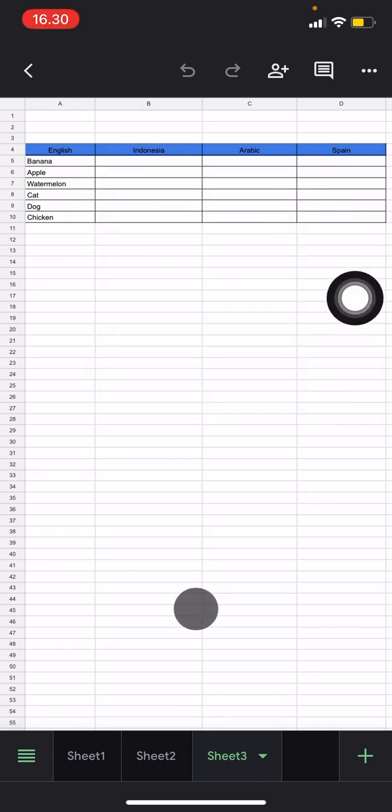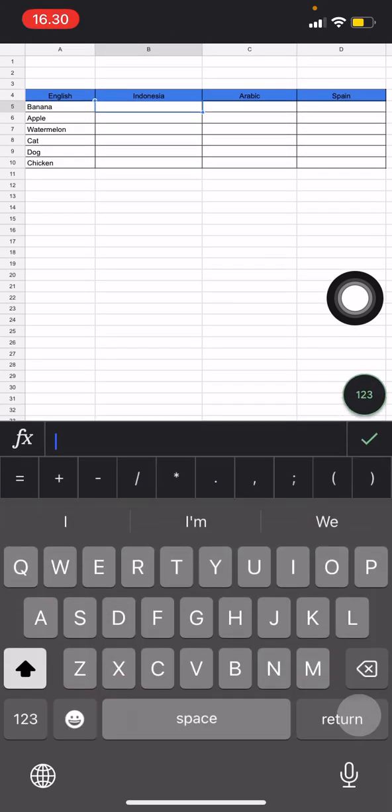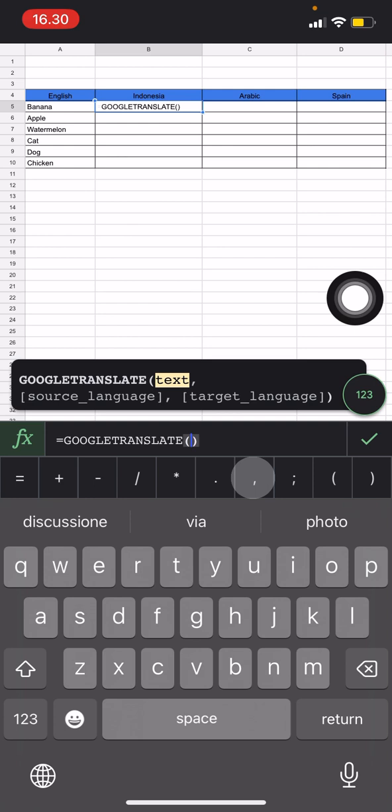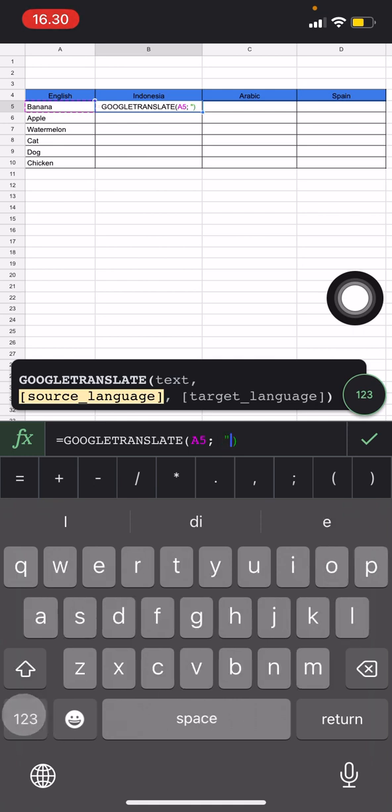First, please click one of the rows to make it active, and now just input the formula, which is equals, type Google Translate, click, and then put in the information, the words that you want to translate first. Okay, and then use the separator symbol and give a space. Just follow the formula. Since I am translating from English to Indonesian, put the first language first.